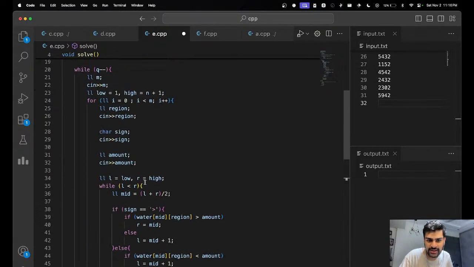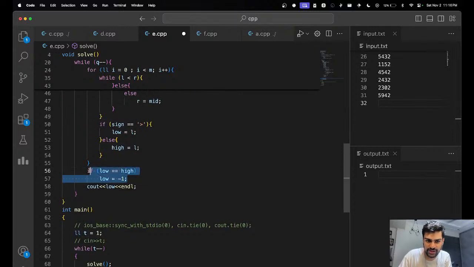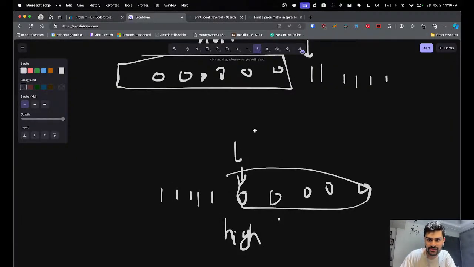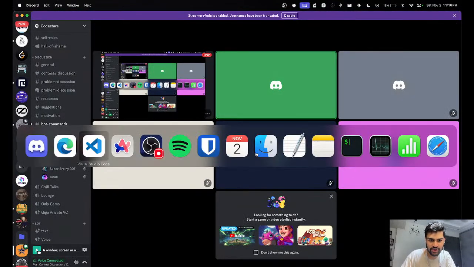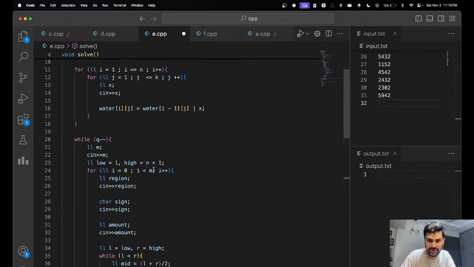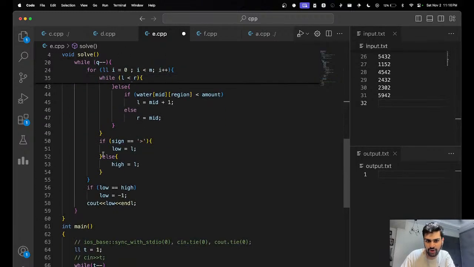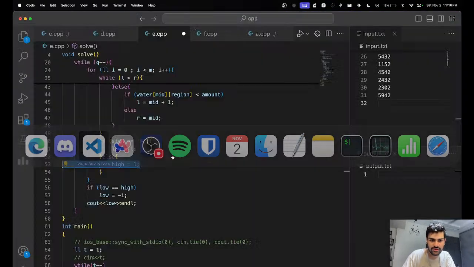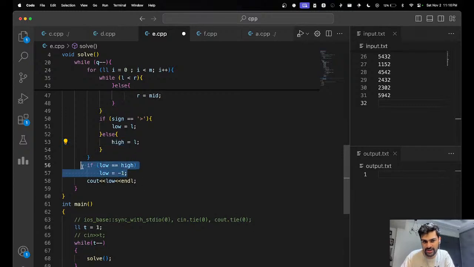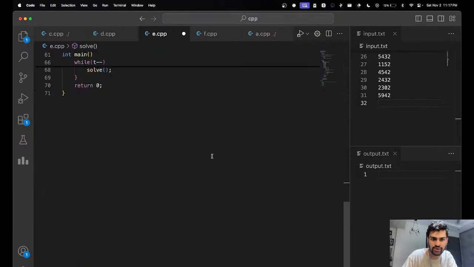Now, at the end, after this entire thing, if my low is equal to high, that means there is no valid range. So you just set it to -1 and low equals high. When will it happen? If it is n plus 1 or it is somewhere n. And that's it. You set low to -1 and just print low. That's it. Any doubts?